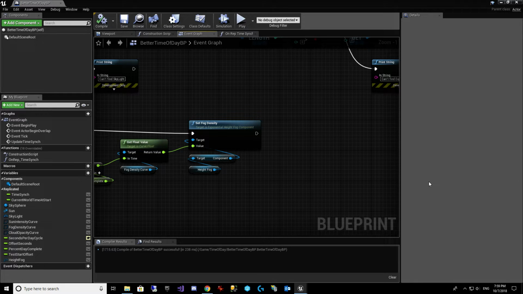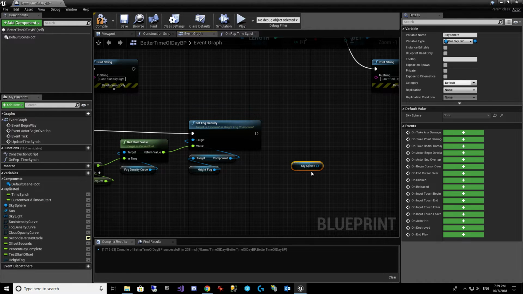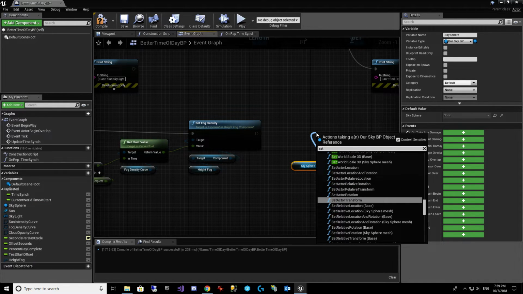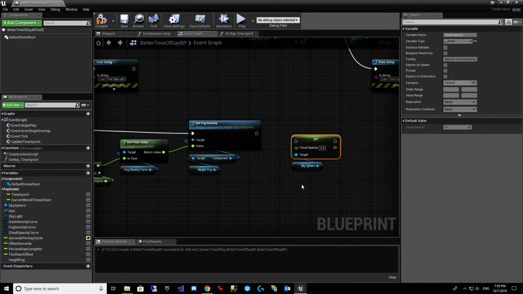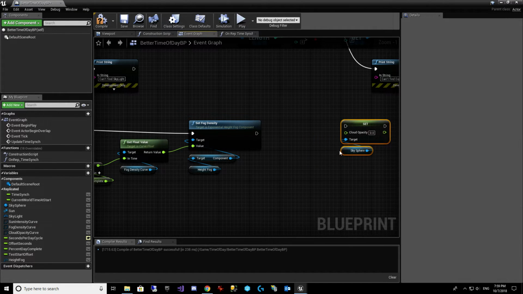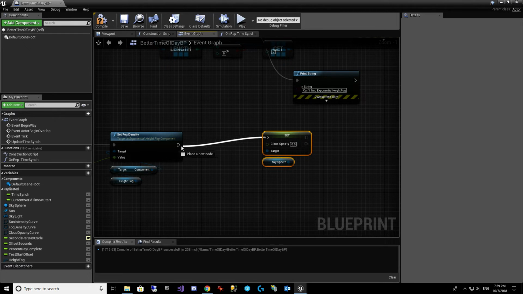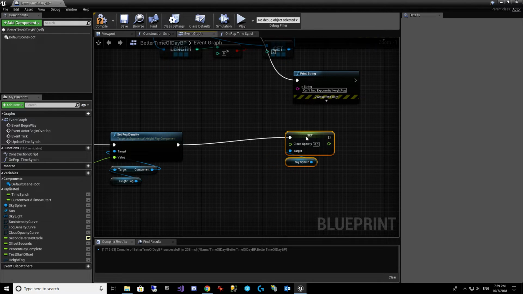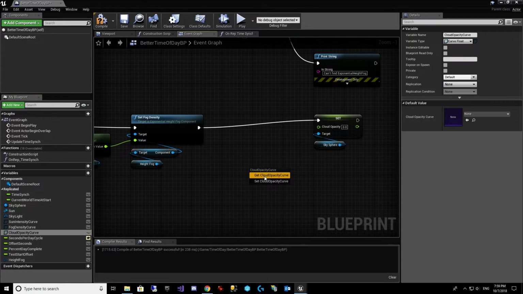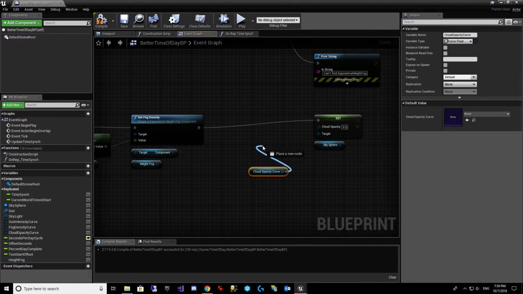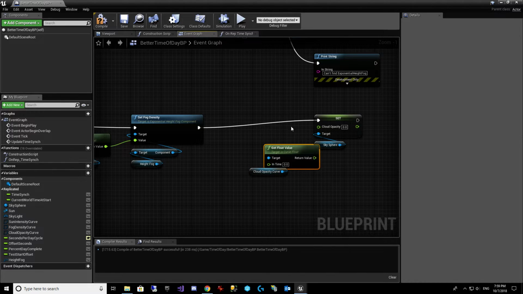And then we need to set sky sphere, set cloud opacity. We do the same thing. Cloud opacity curve. Get float value.